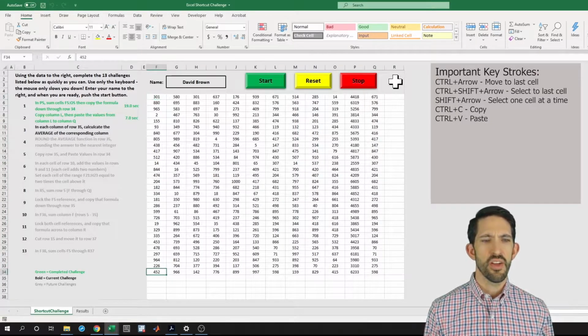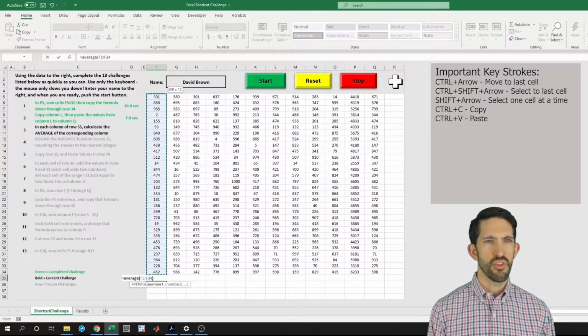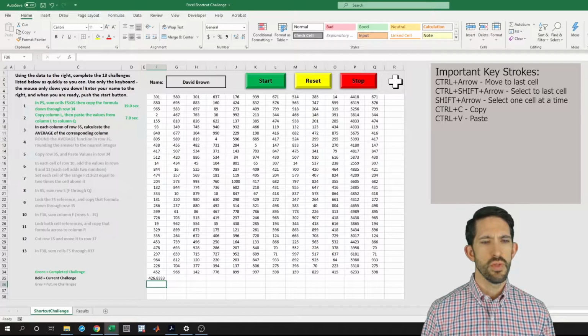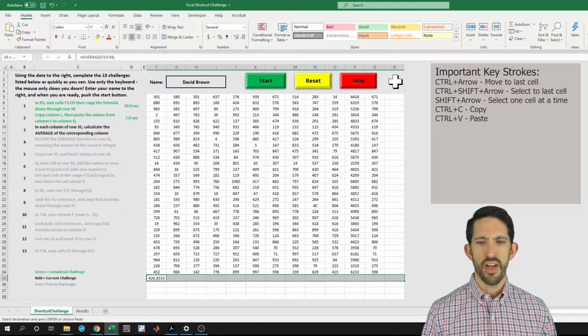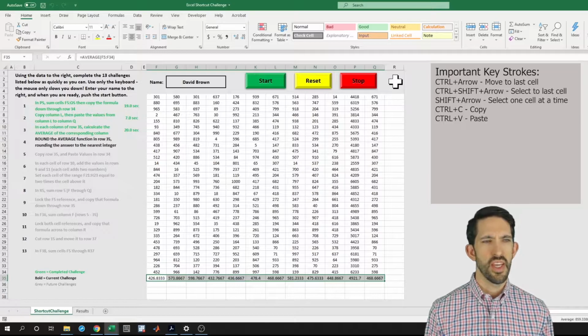To get all the way down here, I'm going to use Control left arrow and right arrow, and now I can use the average function. Control Shift up arrow selects the whole row. I can now use Control Shift right arrow, and then holding Shift down only, I can hit back the left arrow by 1 to select the whole row and paste that.